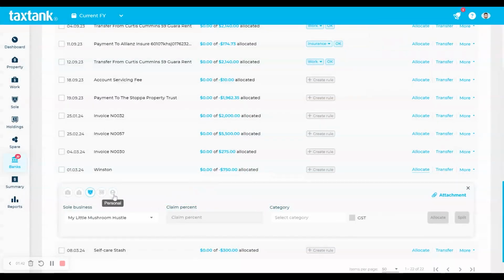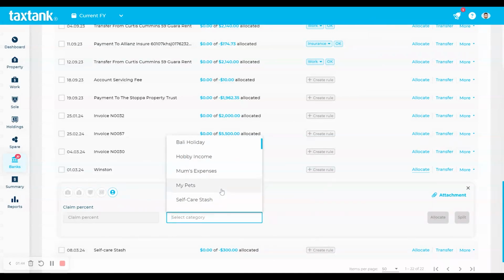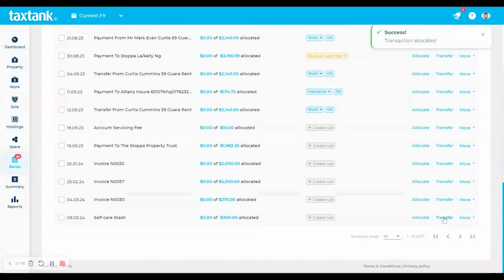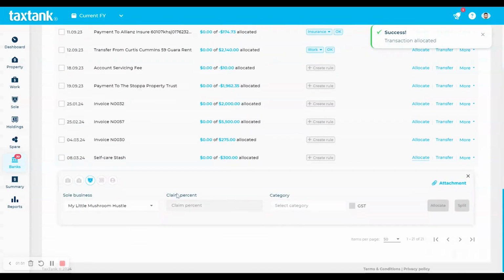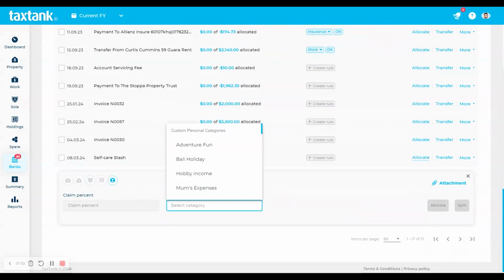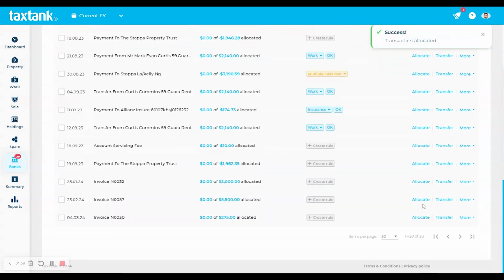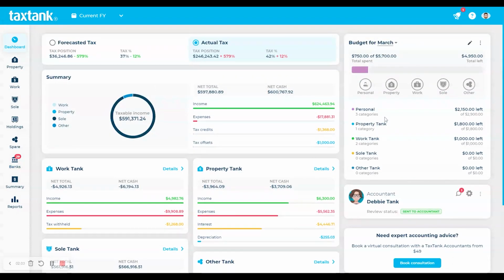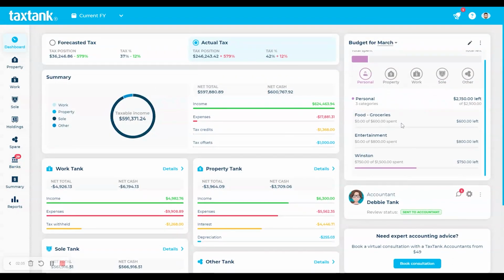And now we will allocate a few more transactions to show you how easy it is. You can also manage your budgeting for these categories on the dashboard to ensure you're on track for your financial goals. That brings us to the end of this tutorial.